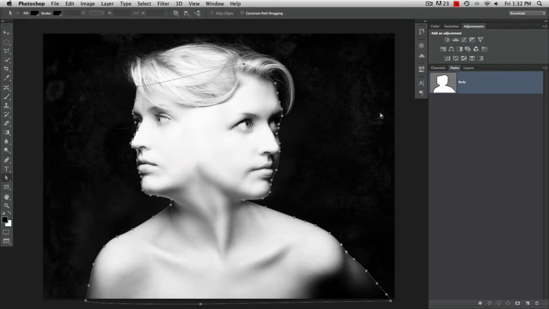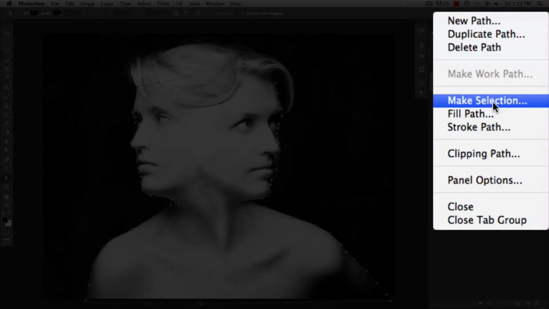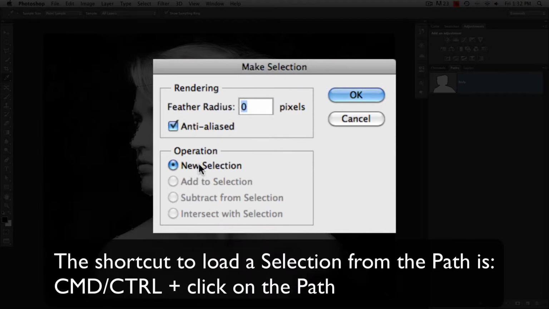In the past, we talked about how you can use the path to turn it into a selection and use that selection for a layer mask. There's a couple of ways to go about doing this. One is to go up to the upper right here on the options arrow and then choose make selection. When the dialog box opens up, you can choose your feather radius, whether you want it as a new selection, add, subtract, or intersect, and go ahead and hit OK.